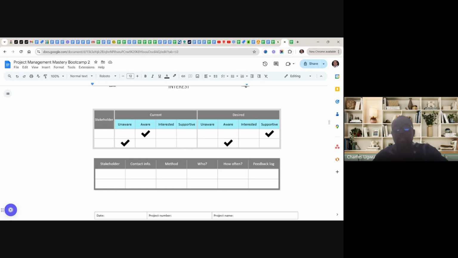So this weekly update report should be done every week. And every time you submit a report, you must capture feedback. So all the feedback from your communication with the stakeholders, you capture it here.